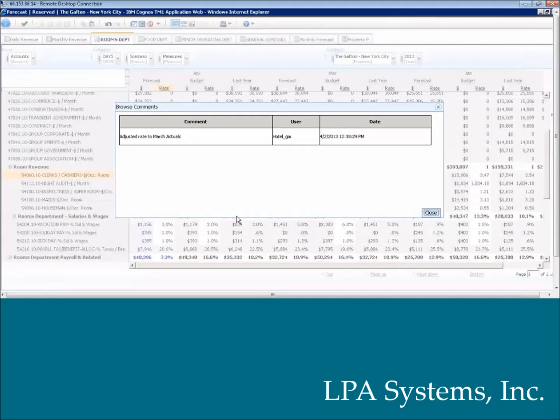And not only can I see my own comments, but anybody reviewing my hotel can see those comments as well, and they trickle up in reports. So if somebody at corporate is looking at the clerks and cashiers account, they can actually drill on that account and see any comments that any of the GMs put on that forecast for that account.